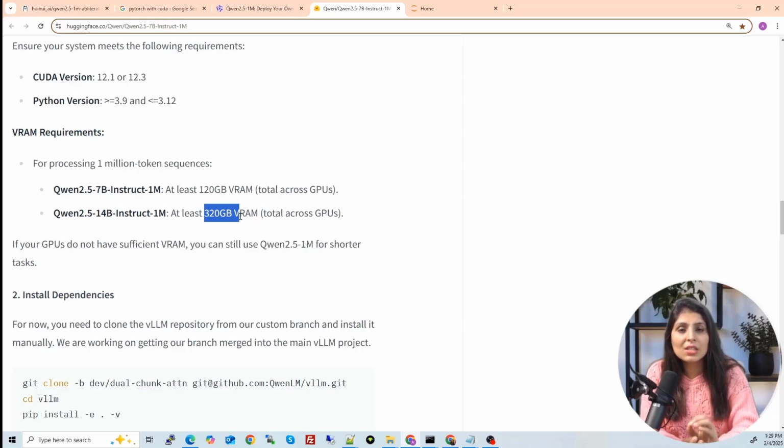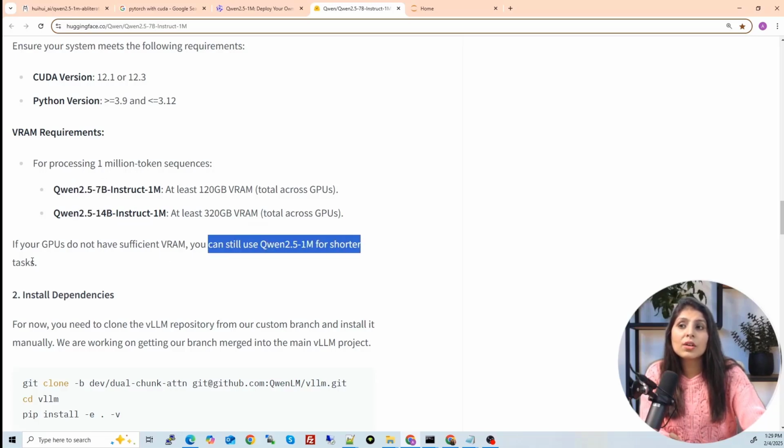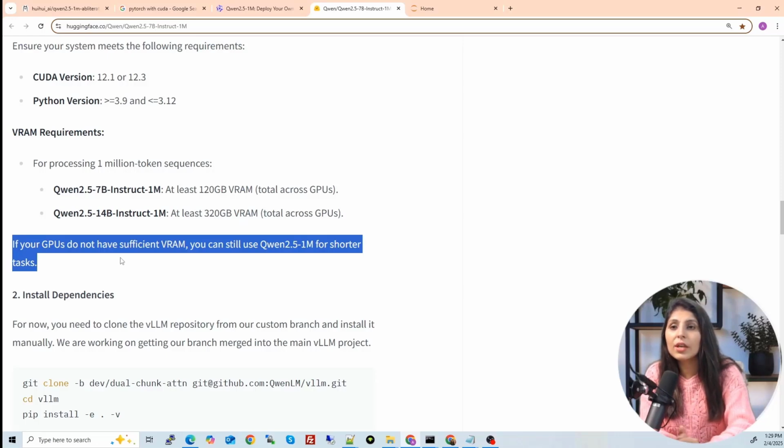So we can still test and use this model, but we will test it on shorter tasks. See, they have written over here that you can use Qwen 2.5 on your local machine with your normal GPUs, which have 12, 16 or 24 GB VRAM. You can use Qwen 2.5 on those machines, but you cannot ask questions which have 1 million words in them.